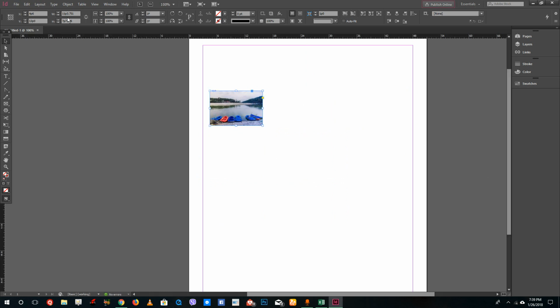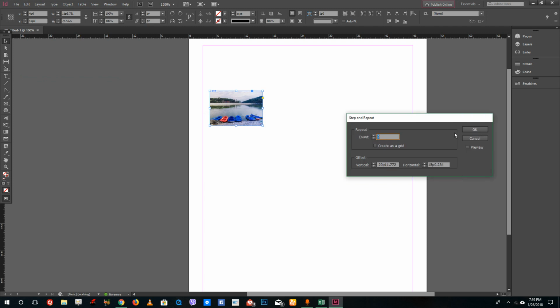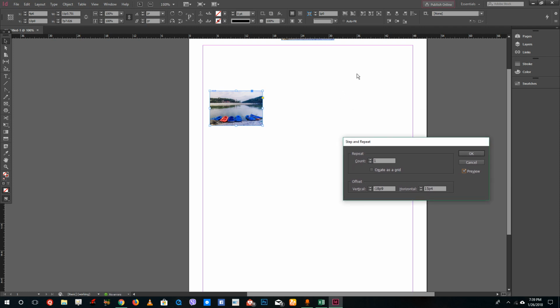So to use step and repeat, you simply go into edit over here, and you can see that there's step and repeat. So just click on this, and I'm going to turn on the preview right here, and you can see that I can increase the count. And now let's just increase the offset just like this. So increase the offset over here, the horizontal, and you can see that there's the picture right here.